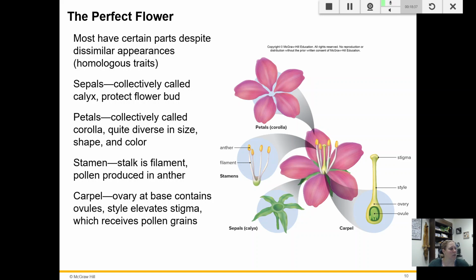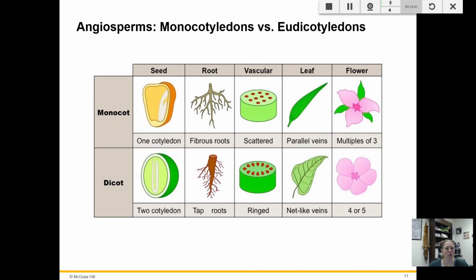In our angiosperms, though, we have a further division of classifications. We have two particular groups. We have monocots and dicots. So they're called monocotyledons and eudicotyledons. Monocot means having a single first cotyledon or first leaf. Eudicotyledons means true two leaves, so two cotyledons.